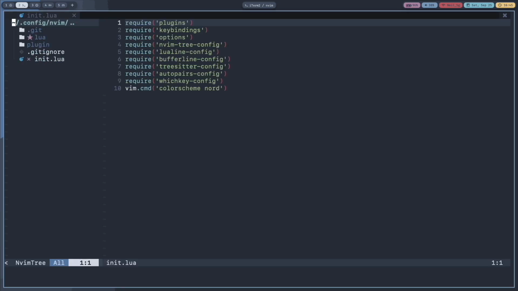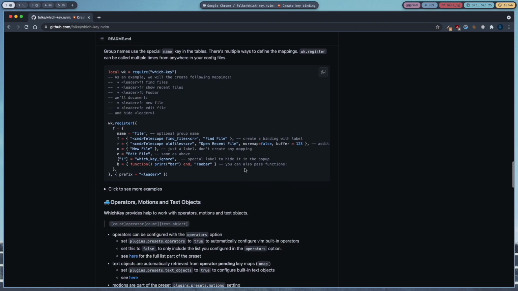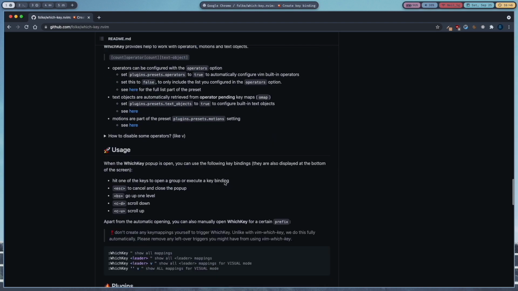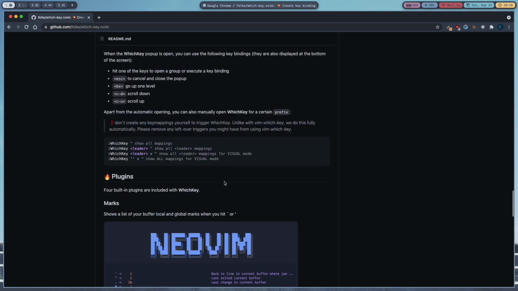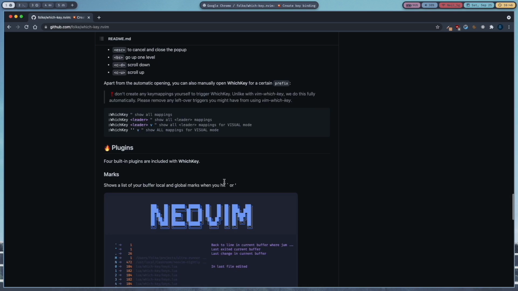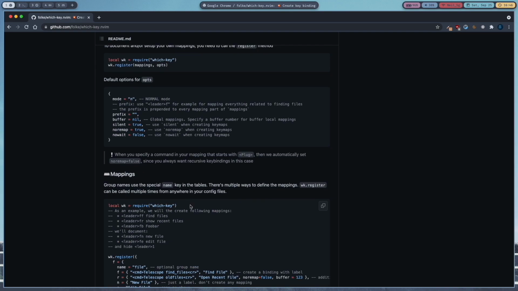Okay, so that is how you configure which key, and let's see if there are any more key bindings. So I'm going to scroll and I'm going to look at the options word. Okay, only prefix equals leader, we only want that.